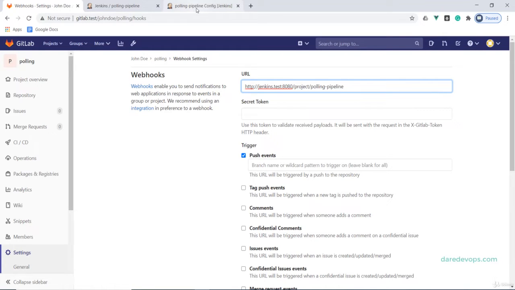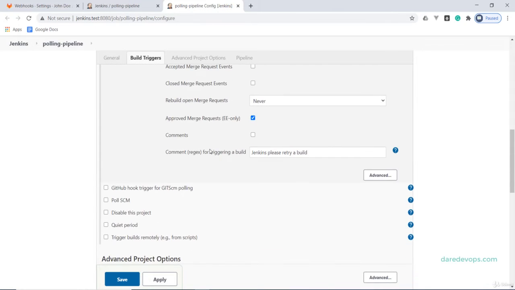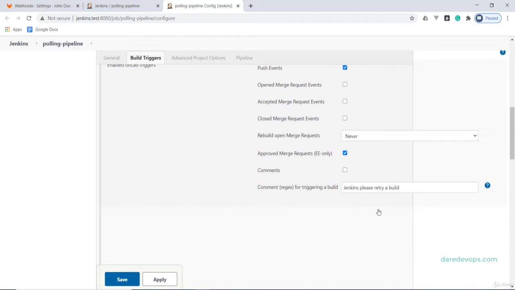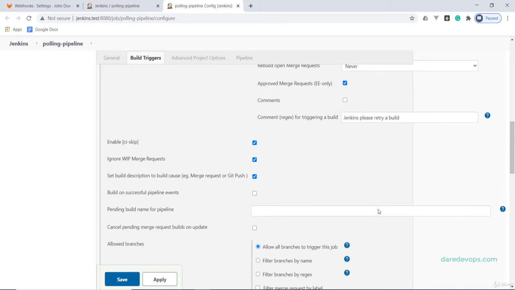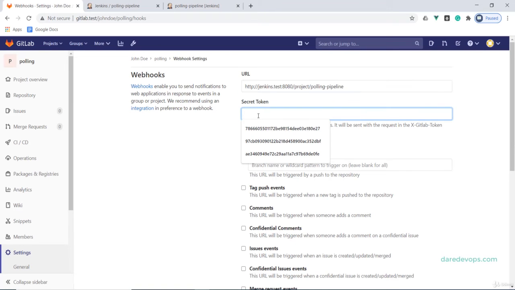For secret token, go back to your pipeline configuration page. Still in the Build Trigger section, click Advanced. Then click Generate to generate a secret token for the webhook. Copy the token, switch back to your GitLab's webhook page and paste in the secret token field.